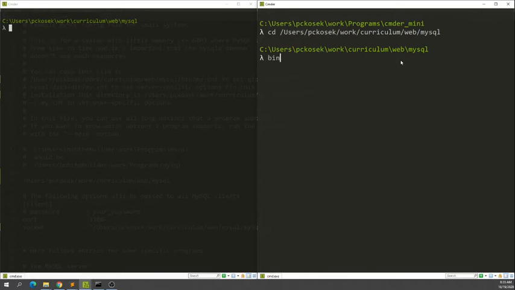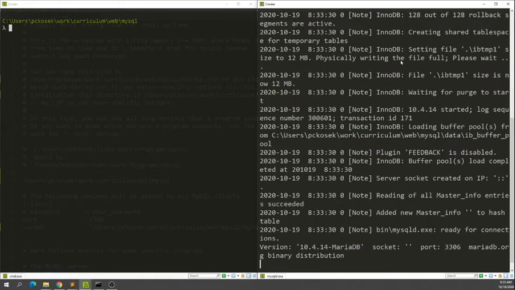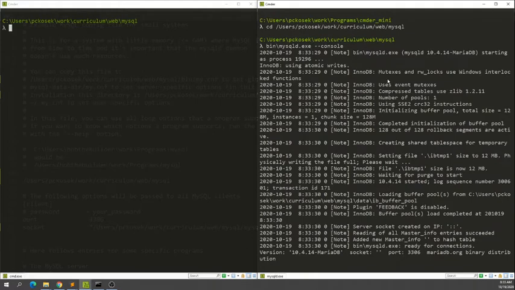The command is bin/mysqld.exe, and I'm going to run it with the option for a console. That's relatively important. If you don't get errors, and I'll zoom out, you'll see that your database will start, and it'll say that MariaDB has started on a particular port. This is a good thing.